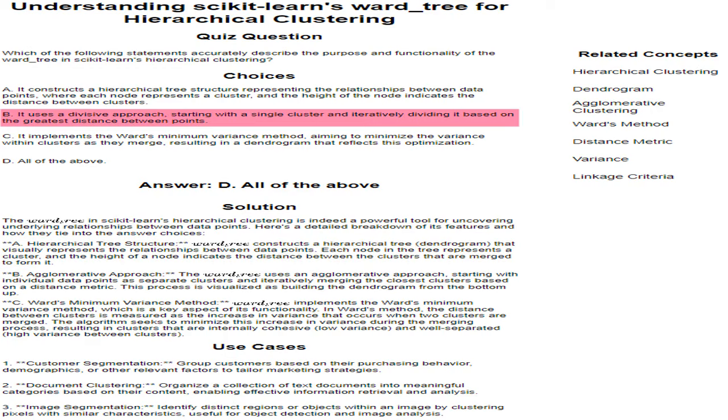B. It uses a divisive approach, starting with a single cluster and iteratively dividing it based on the greatest distance between points. Correct. Agglomerative approach. The Ward tree uses an agglomerative approach, starting with individual data points as separate clusters and iteratively merging the closest clusters based on a distance metric. This process is visualized as building the dendrogram from the bottom up.